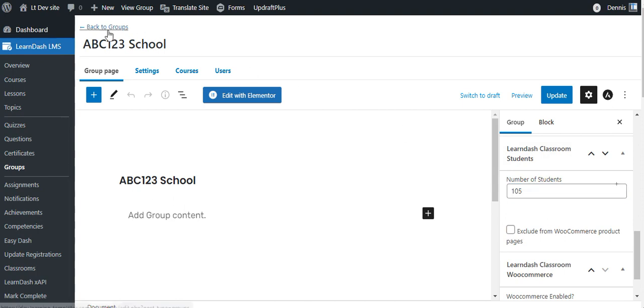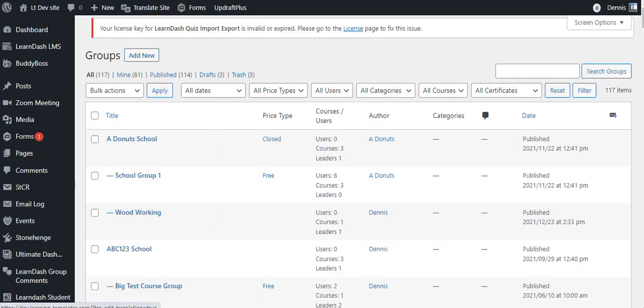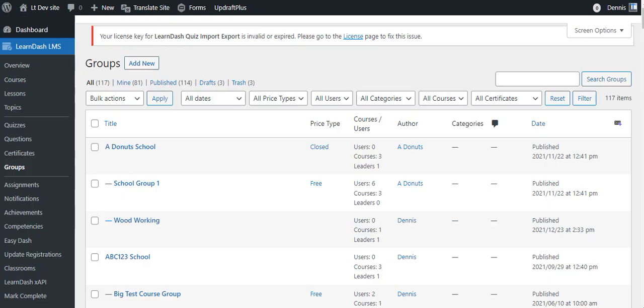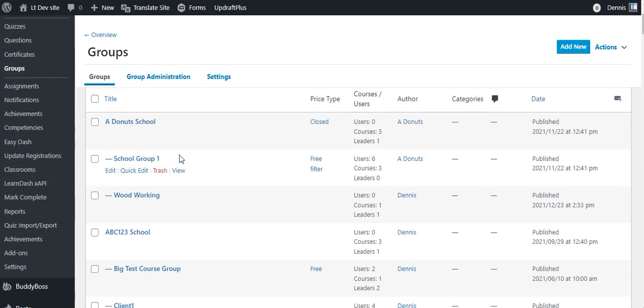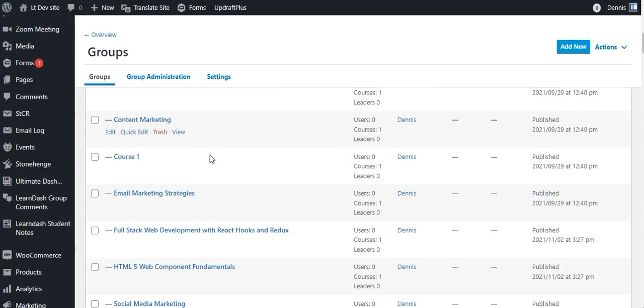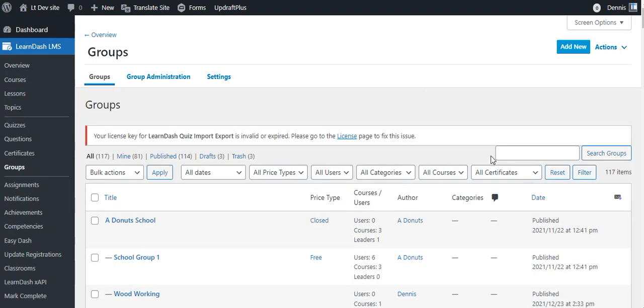Let me actually change groups to a template group. And the way I can tell which ones are the template groups, School Group 1 is the title, and School Group 2. So here's School Group 1 there. And we'll just do a search for School Group.